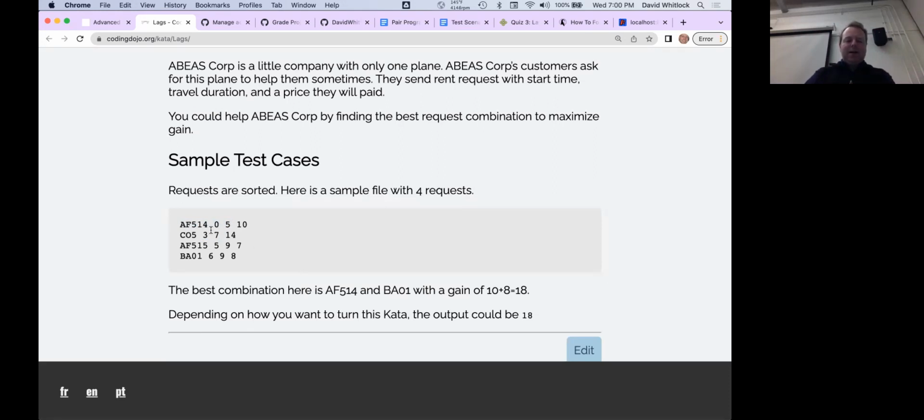But if you have this sample data, what you want to be able to choose is airlines flights AF514 and BA01, because this gets them the maximum amount of 10 plus 8, or $18. That is a budget airline right there. Now you could also have AF514 and AF515 because there's no overlap between the two, right? It starts at 0 and goes for 5, and then starts at hour 5 and goes for 9. But that would only give you $17.